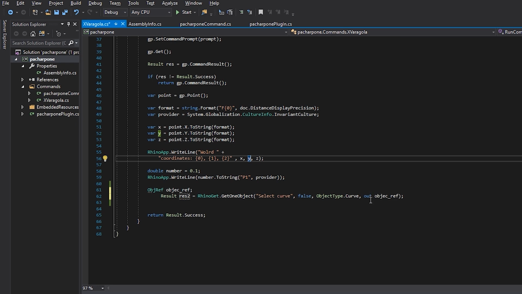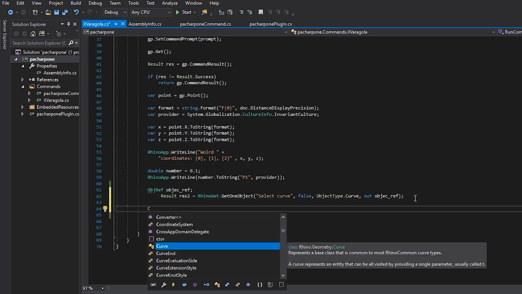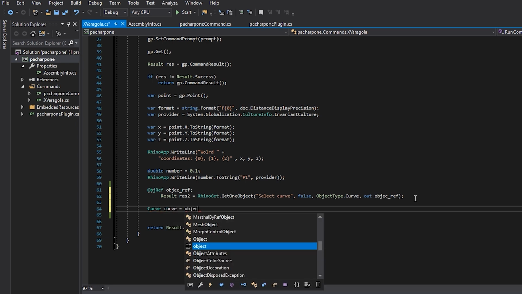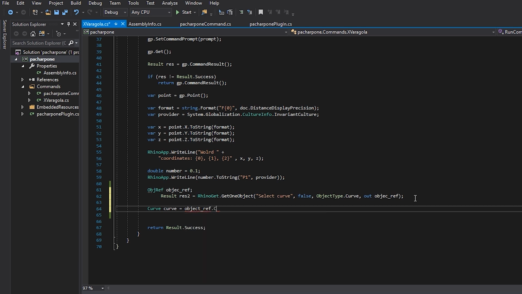Okay, what you see now is that you have an out keyword. You can check this online or in my classes, but it simply means that we are passing this variable by reference, not by value. That means that this variable can change inside the function, and in this case it will. The value will reference the object that the user selects, and afterwards you will be able to access that object using the reference. For example, like this, I will assume that the user selects a curve object. I will use the class curve to save it, and I will simply access the object reference and its method.